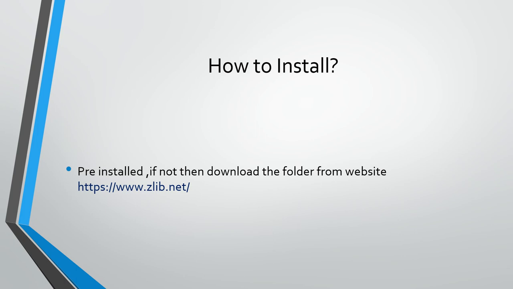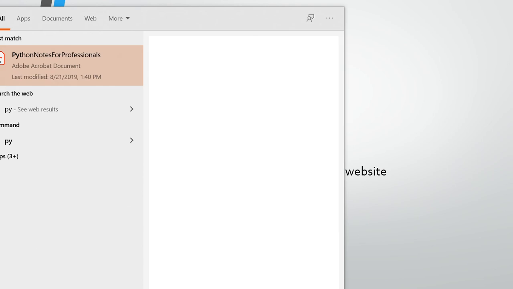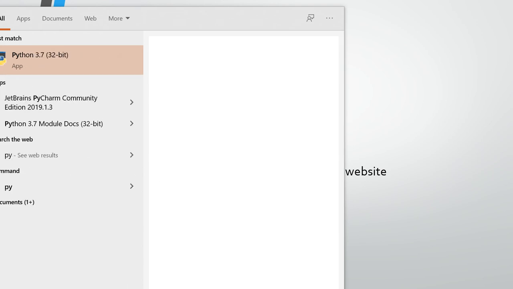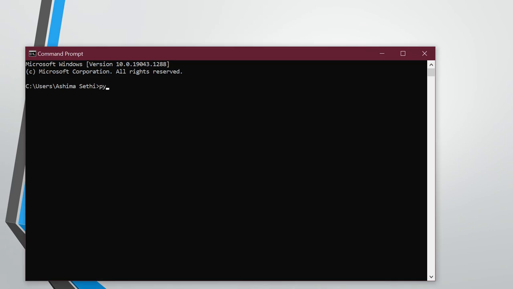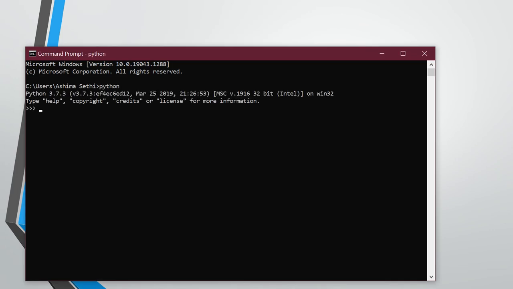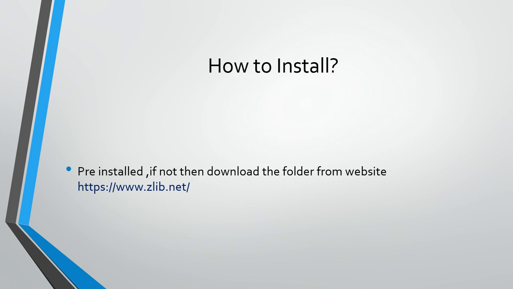For the first part, it is how to install. This library is generally pre-installed. So for that you can check: go to your command prompt, and then write the word Python. If Python is installed in your system, then try to import the library, import zlib. If the library is there, then it will not give us any error. Okay. So what if there is no library found on your system? Then you can go to this URL and download it from there.